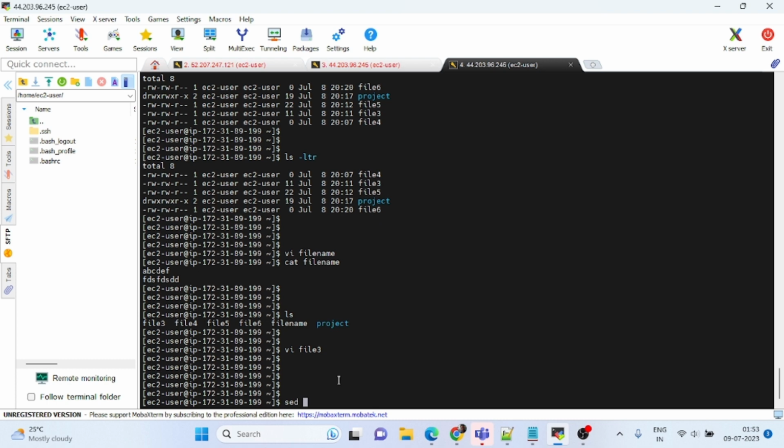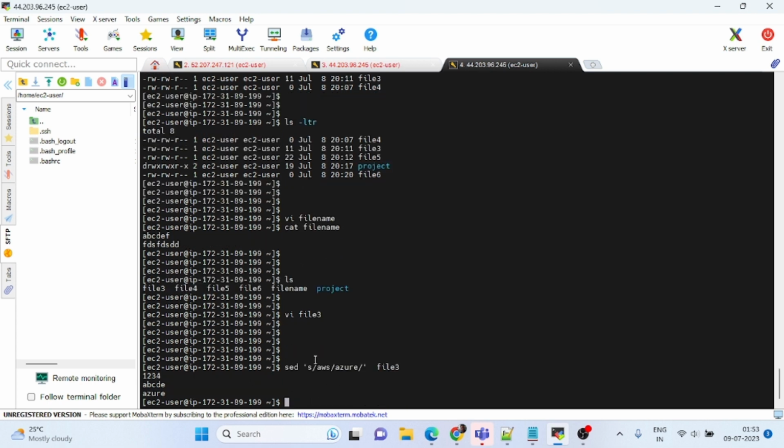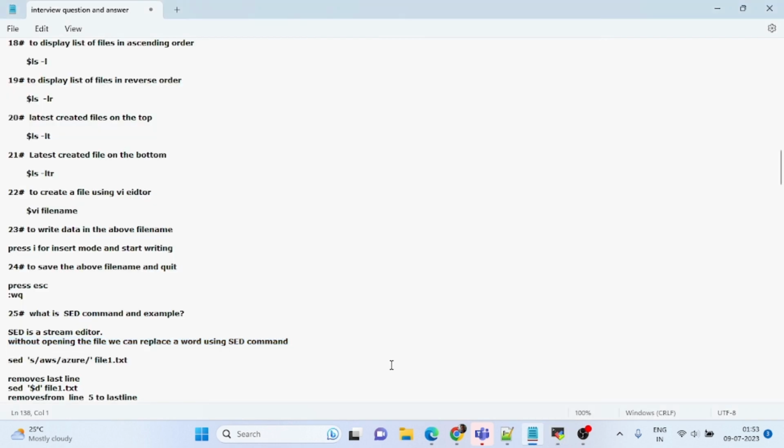The command I will use is: AWS is the word I want to change to Azure. Then the file name we have to give, file3. Okay, enter. See, this command is showing this. I changed the word AWS to Azure. AWS will be replaced with Azure. See, you can see 1, 2, 3, 4, ABCD, Azure in the file. Like this we can use the sed command.